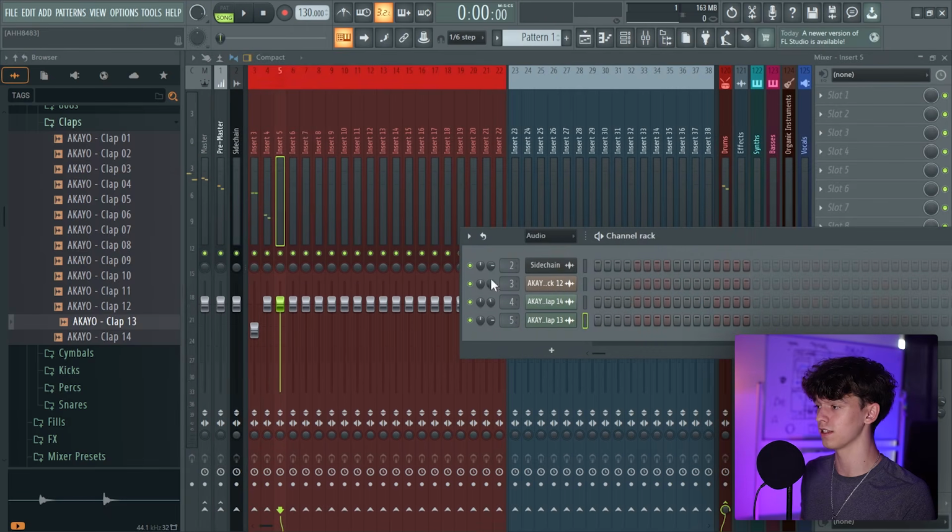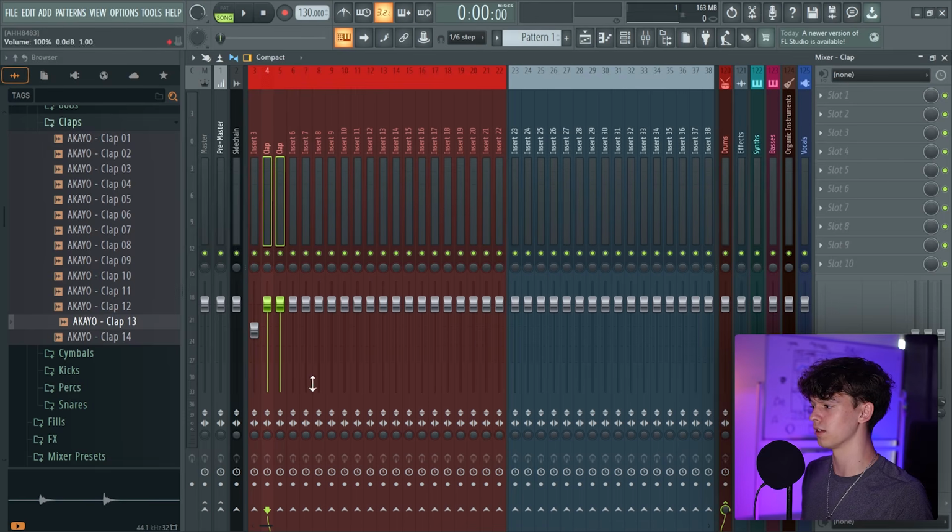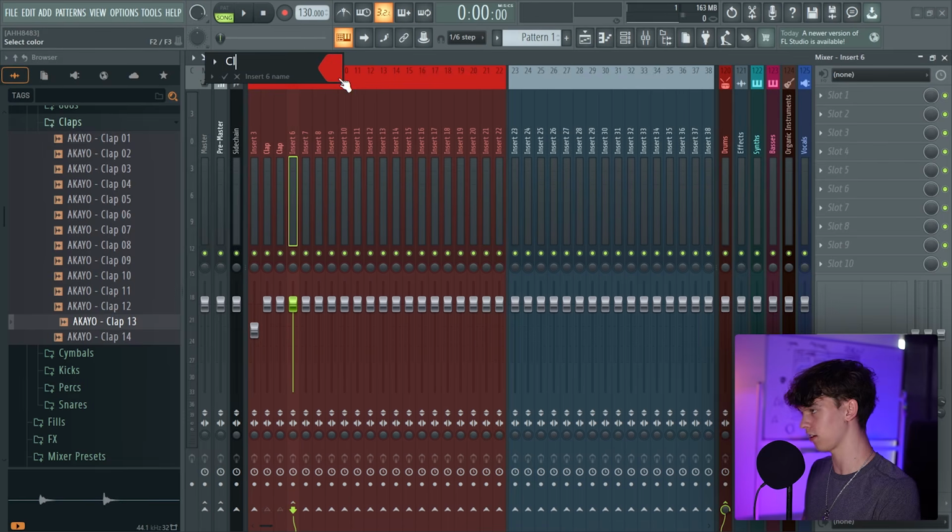Sweet, I'll throw both of these claps on their own mixer channel here. And what I want to do is see the combined loudness of both. So I'll select both of them here and we can go ahead and right click this and route to this track. So now we have a clap group.